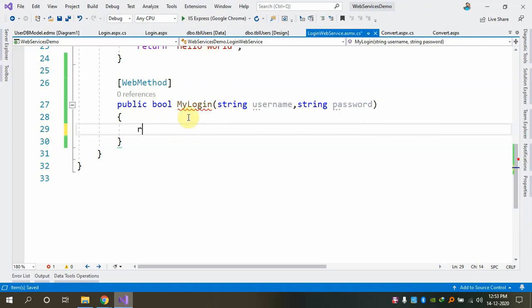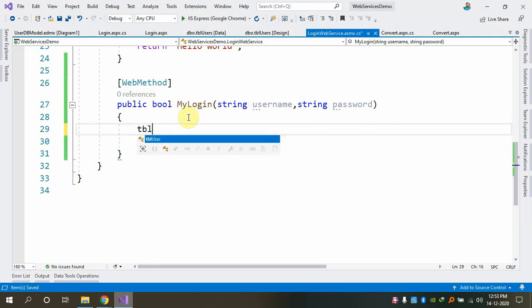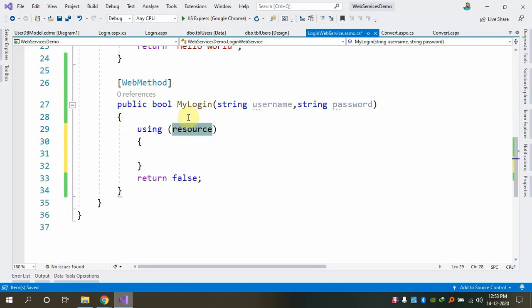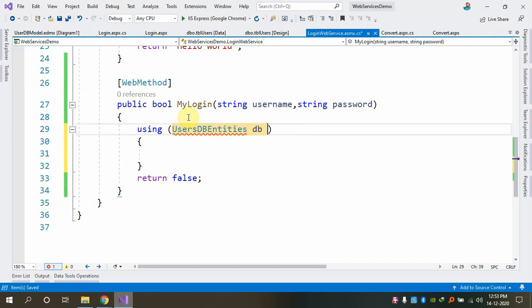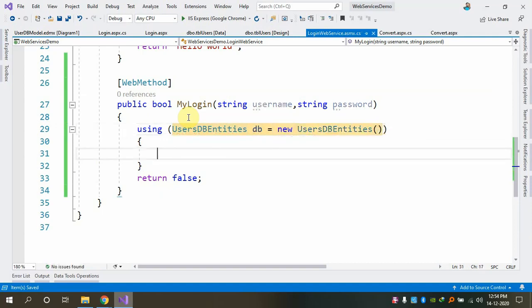Let the error be there, or if you want to fix the error, just write return false in the beginning itself. There's no error, something is returned, so the method is satisfied. Now let's write the code which will make it true. First I'm going to write the same way as I've written before. Before that, let me write using. Using what resource? User DB entities. Let me name it DB is equal to new user DB entities. Please note that I'm repeating the code, but I need not do it here. In my program also, I can access the same web service.